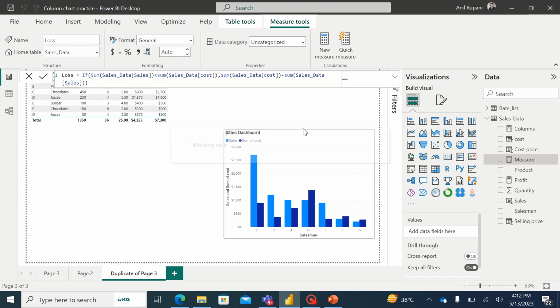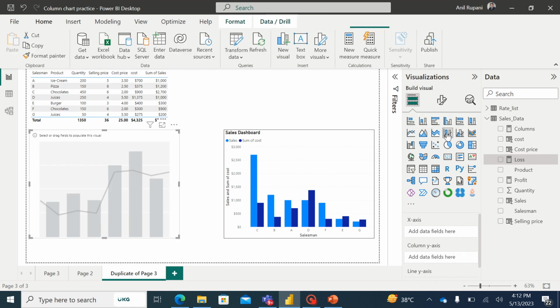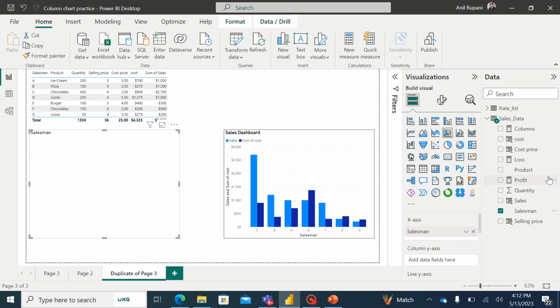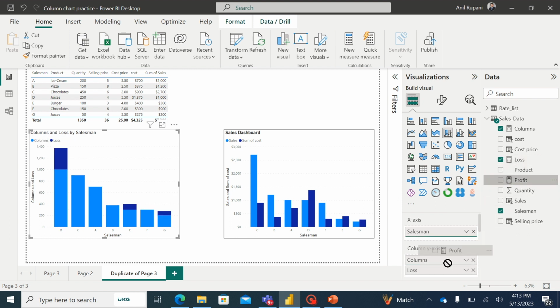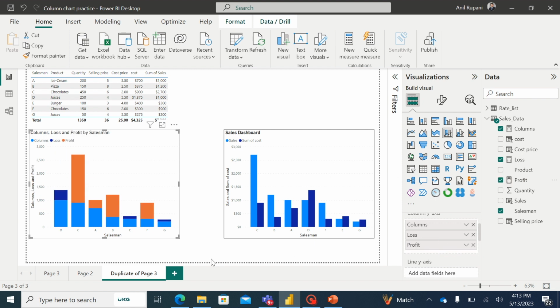I'll straight away go and create a column chart. So I'll select the column chart, and in the x-axis I will add salesmen. In the y-axis I will add column, loss and profit. So my chart is ready.